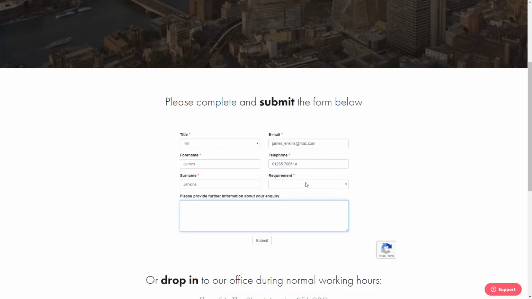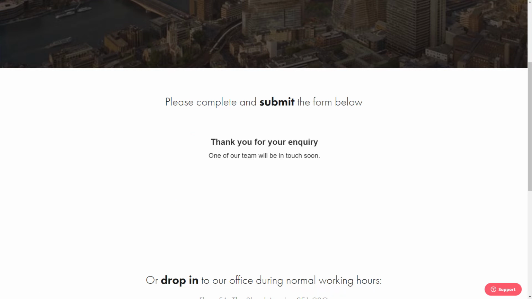Having completed the form, he carefully selects the requirement, adds a few notes before clicking submit. In our experience, the majority of businesses that have a web form on their website would now receive an email notifying them of the new inquiry.